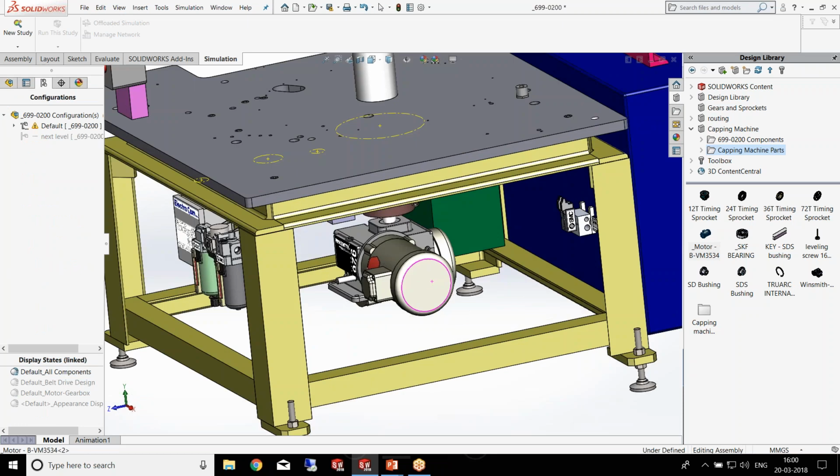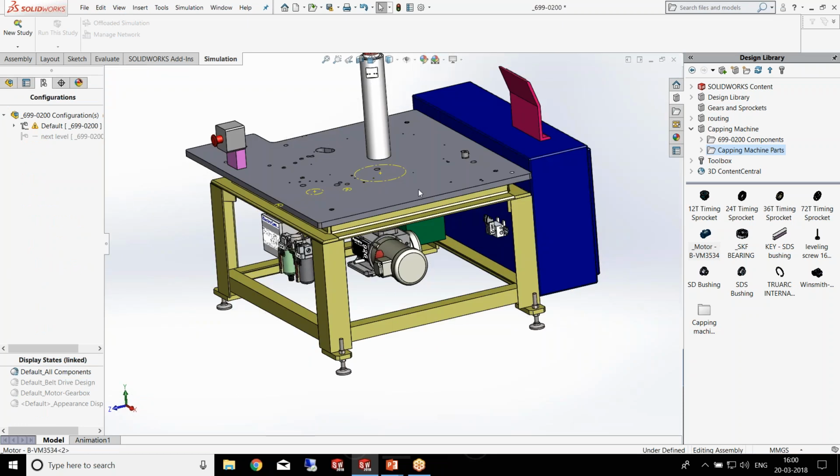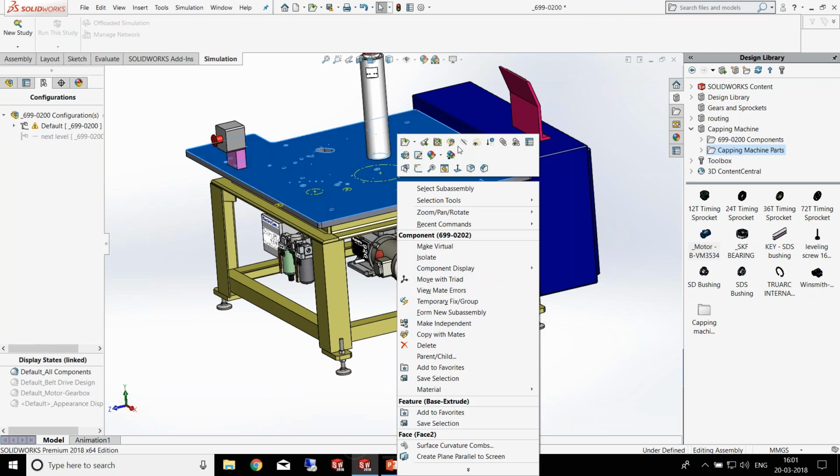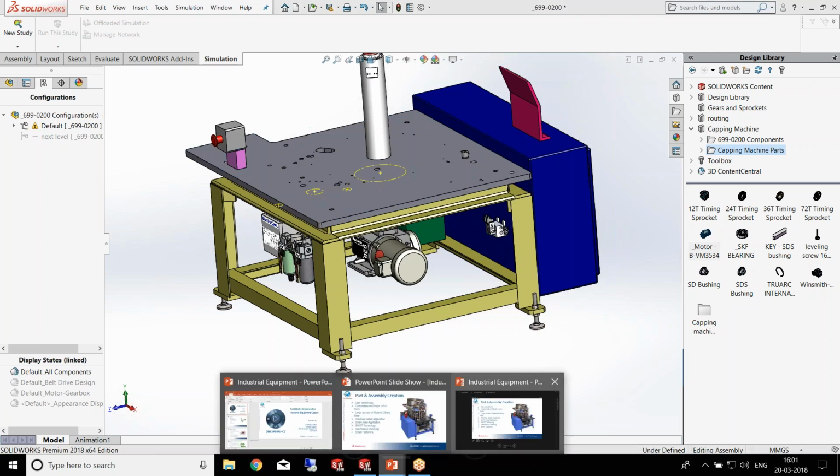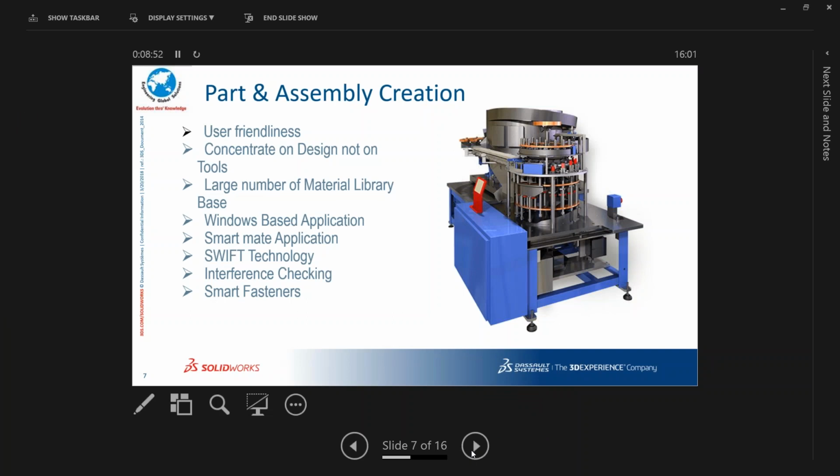Once you have made all these things, you can make the part level drawing and also the assembly level drawing without any design errors. Also, in the design stage itself you can check the manufacturing feasibility of the product. Once you have done this, you can make the drawing for this entire assembly as well as the part level. So let me switch over to the presentation. With this, you can make your part and assembly creation in a very short time.